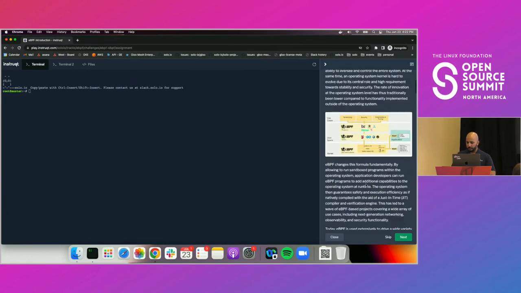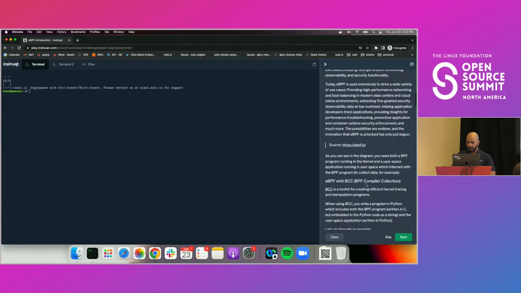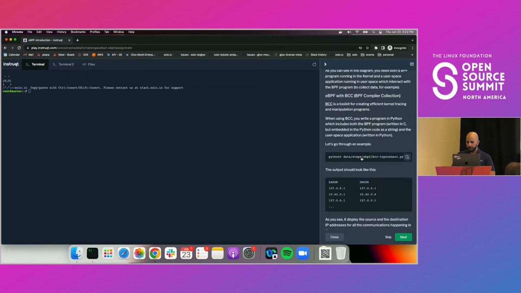So, to do this, we're going to go straight to the code. And as I mentioned earlier, when you create a BCC program, you're going to create your kernel code, plus you're going to create a user space program.